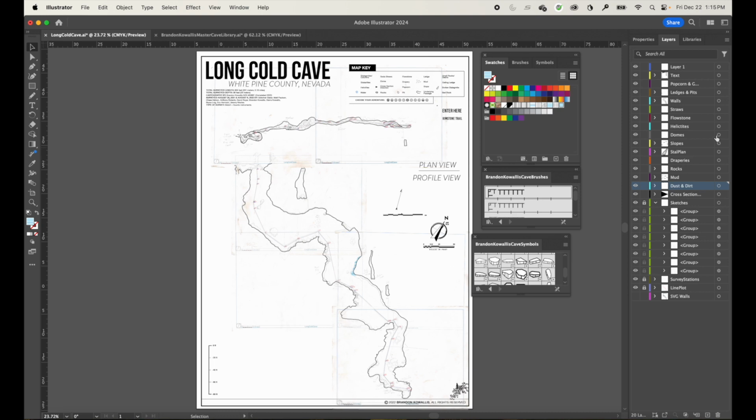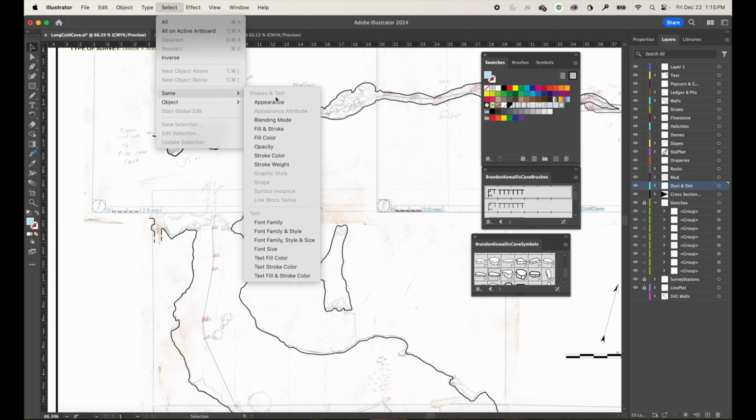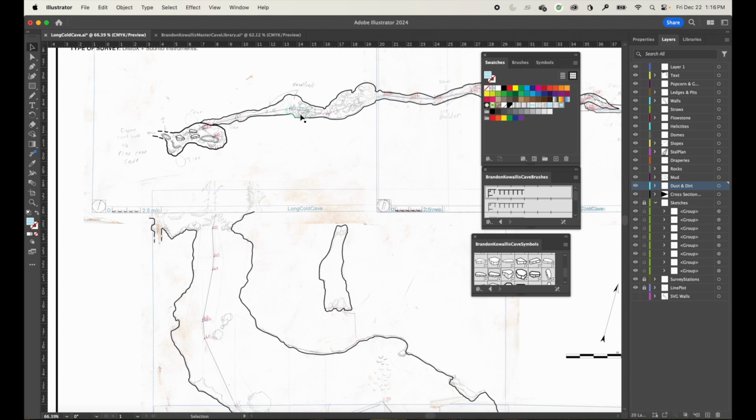If you do put a whole bunch of things on the wrong layer and you don't want to have to go in and select them one by one, up here under the select menu, you can go to select same. So you select an object and then you say select everything with the same fill and stroke, the same fill color, the same opacity, the same stroke color, the same stroke weight. So if they've got all the same fill color or stroke color, you can hit that and it will select everything with that same color. You can also go into objects and you can say select all the text objects. And there's some other things up here. So anyway, that's a really easy way, if you've made a mistake, to be able to select everything.